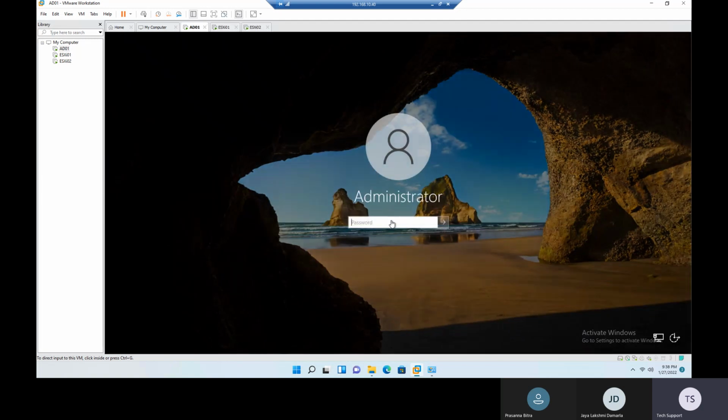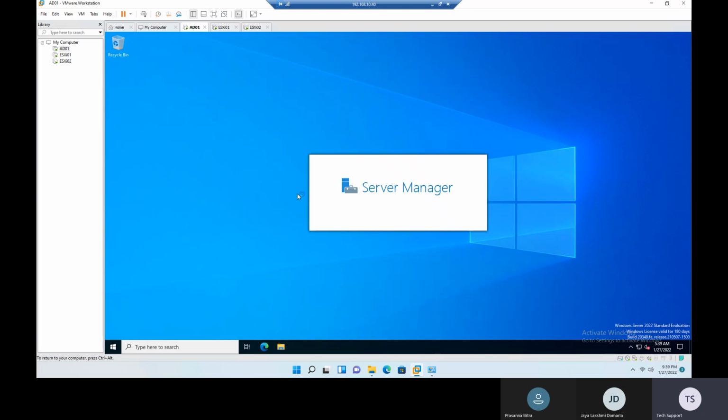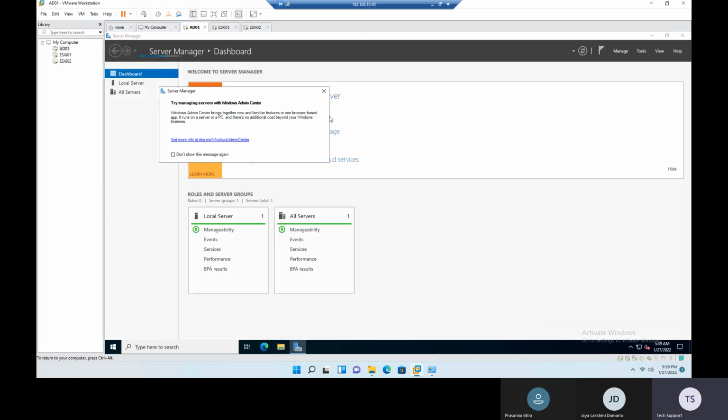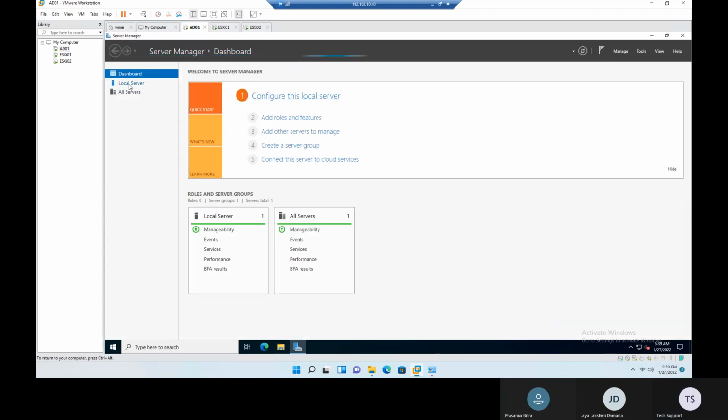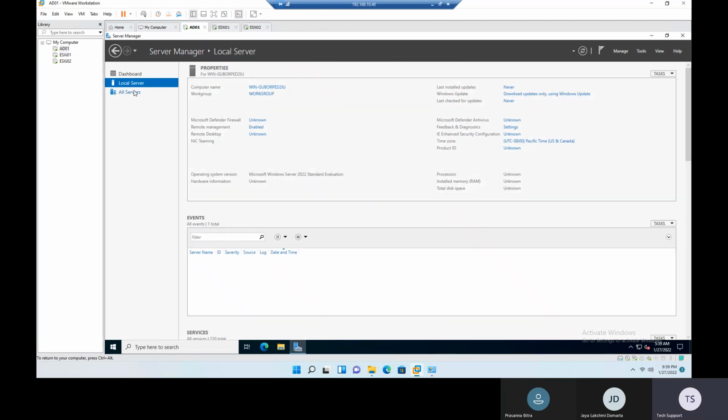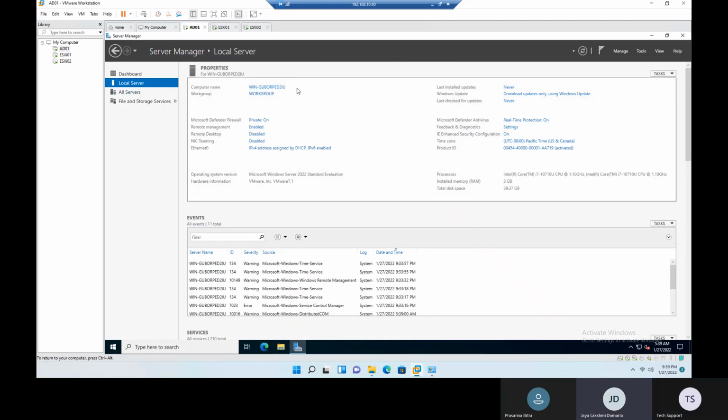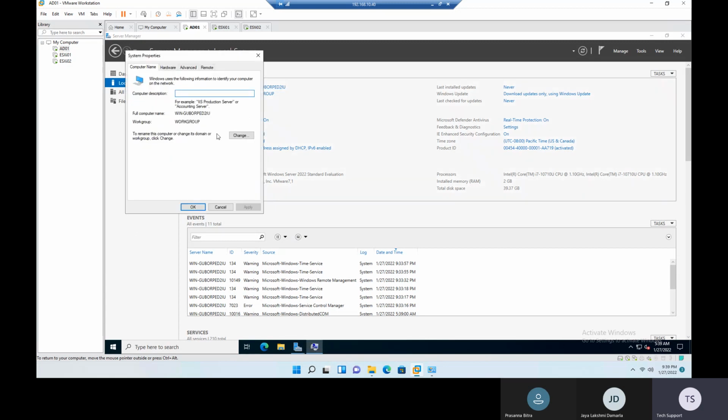So let's go send control alt delete. Once I log in to the AD01 server as admin, what is the recommended step as per our VM post-installation steps? What do we have to do? Go to the local server, see the computer name. Change the computer name. Computer name and virtual machine display name should be the same. So just click on the name and modify it to AD01.